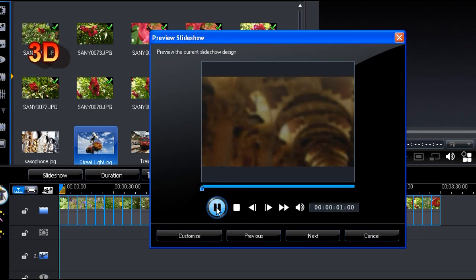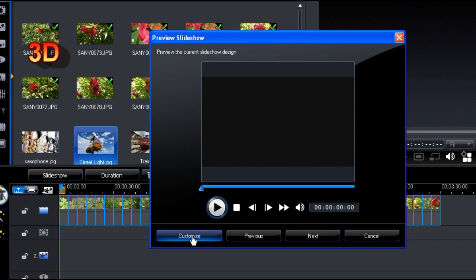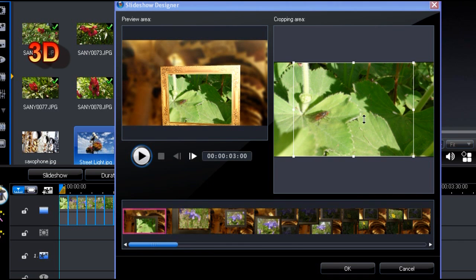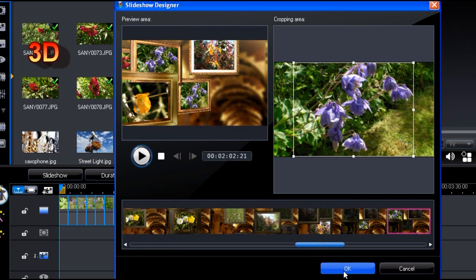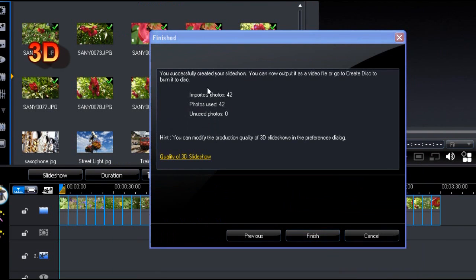Look at the preview. Click Play and watch. Click Customize to make alterations. The cropping area is where we decide what we want the 3D slideshow to focus on. Click OK and the 3D slideshow has been created.